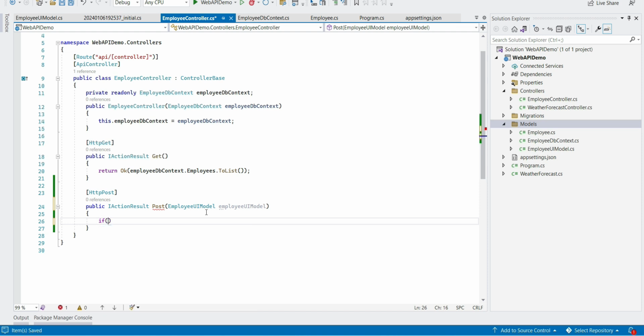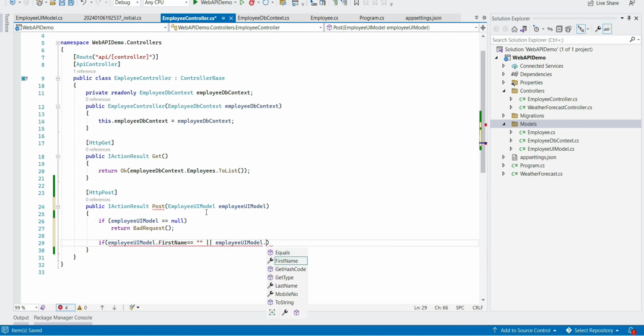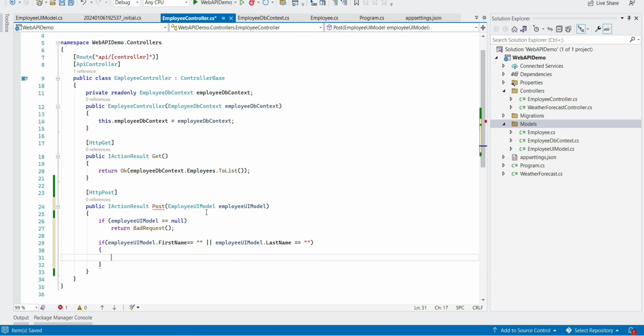Here, if you want, you can apply some validation. Let's say if employee model equal null, then return bad request. Again, if that is not null, and if employeeModel.FirstName equal blank, or employeeUIModel.LastName equal blank, it means these two should be mandatorily filled. Again, bad request.